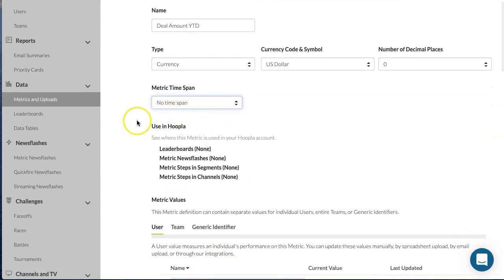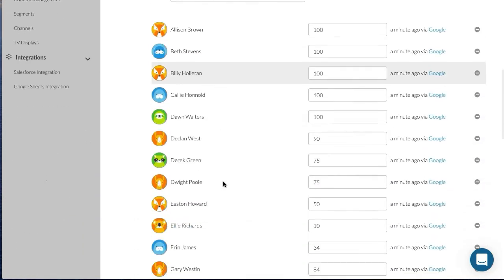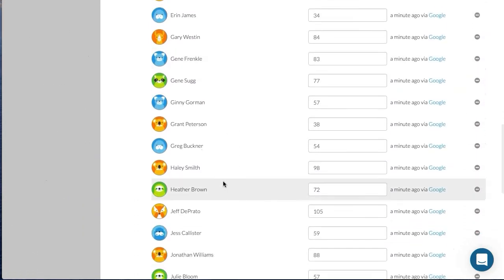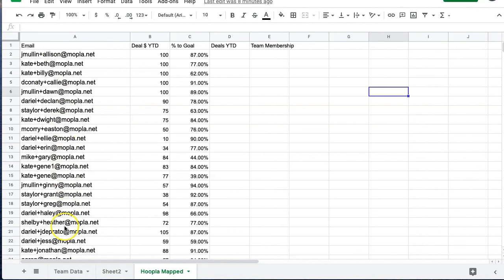You'll see here that we do not have it anyplace in Hoopla just yet, but down here is all of the information we saw in the Google Sheet, and it's put the information in under each person's name, which matches the email person.